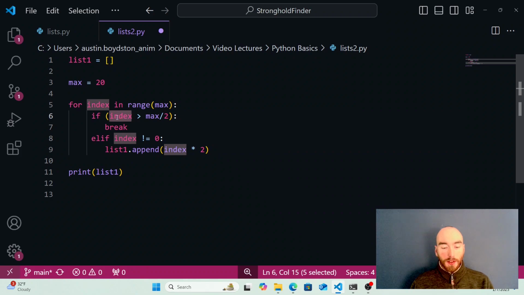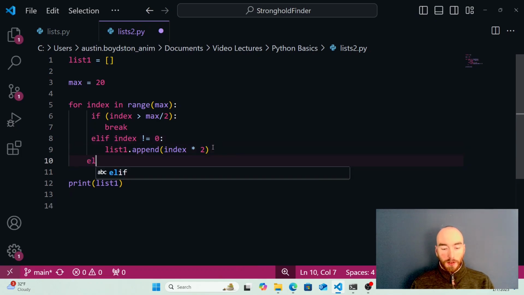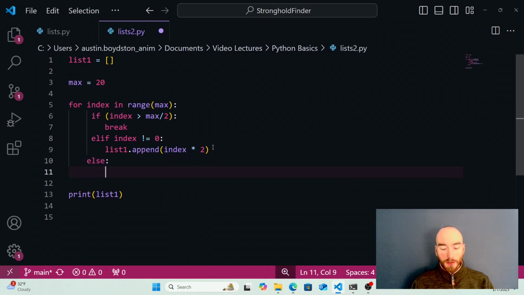Because index being greater than max is the only thing that should cause us to stop, and this not being true should just tell us not to add it in there, but we don't want to stop the loop because we want to go 2, 4, 6, 8, 10, 12, etc. up to 20. And so put else here, just to do nothing. All right, now let's run that.